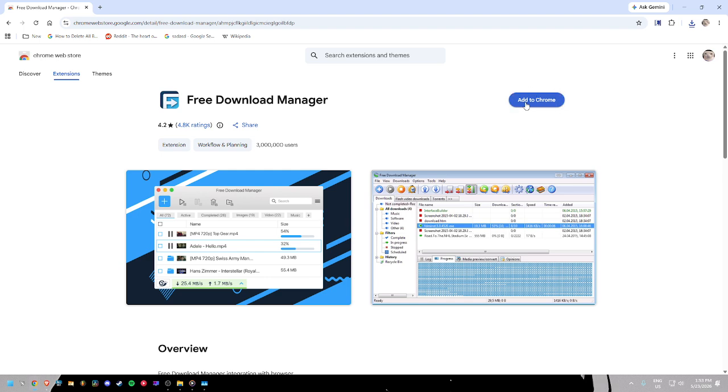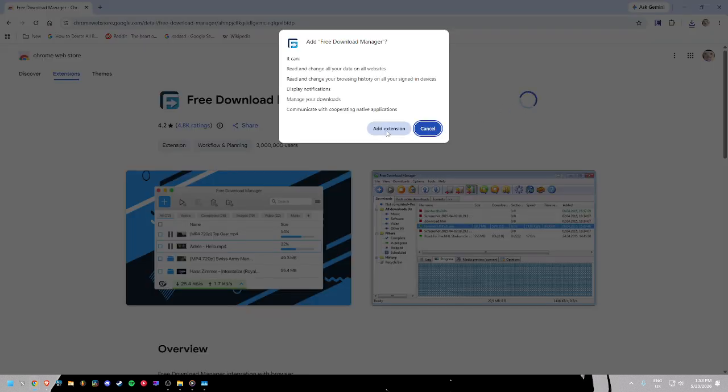The main goal is to reach the correct extension listing inside the Chrome Web Store so it can be used in your browser setup. Take your time during the search so everything is accurate and easy to follow. That covers everything you need to know.